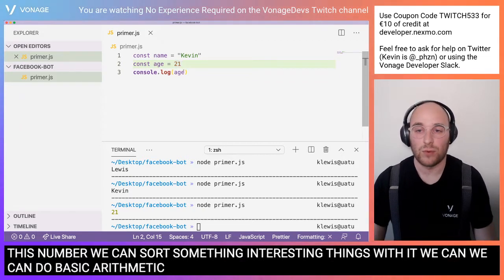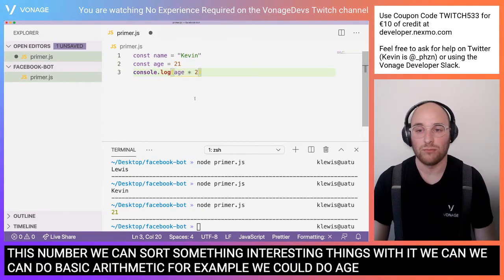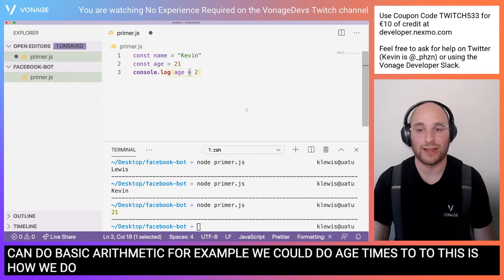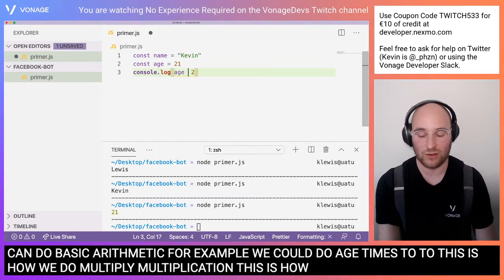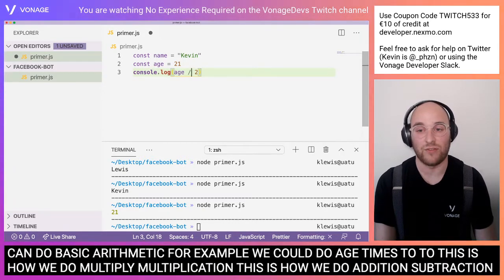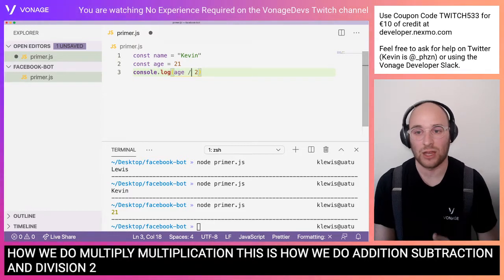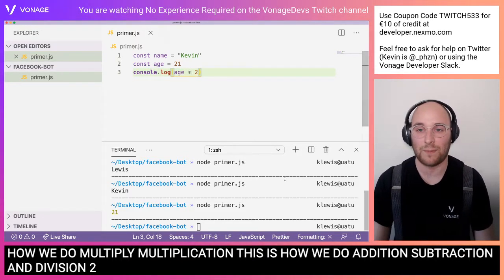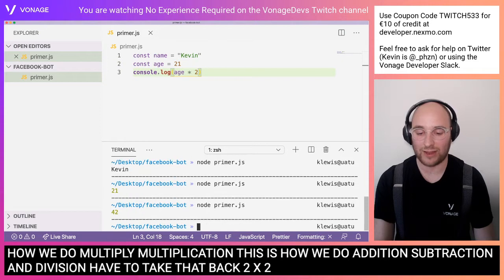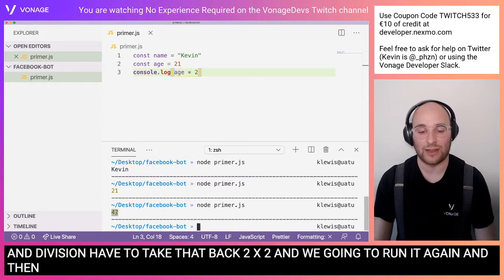For example, we could do age times 2. So this is how we do multiplication. This is how we do addition, subtraction, and division. That's a forward slash, specifically a forward slash. So we're just going to take that back to times 2, and we're going to run it again. And there we go, and there's the value.